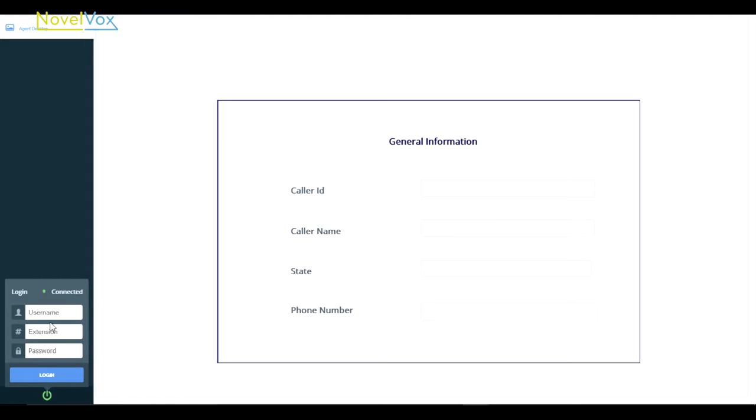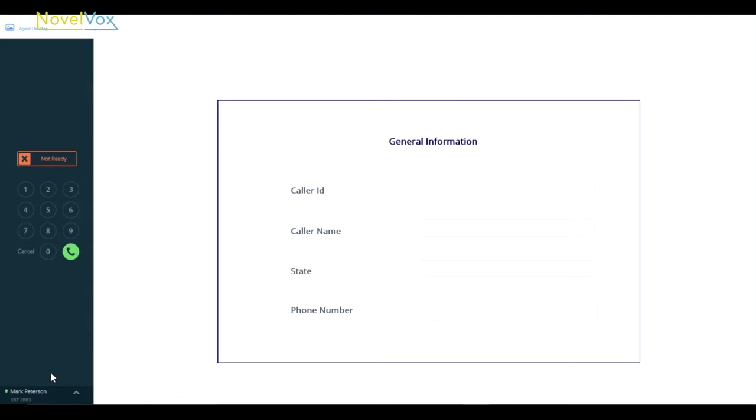So, press the icon in the left-hand corner, which deploys a pop-up that asks for the username, extension, and password. So, we'll go ahead and enter our username, our extension, and our password, and log in. As we log in, we can see that the agent name and the extension are shown here, and the agent is placed in not ready state.